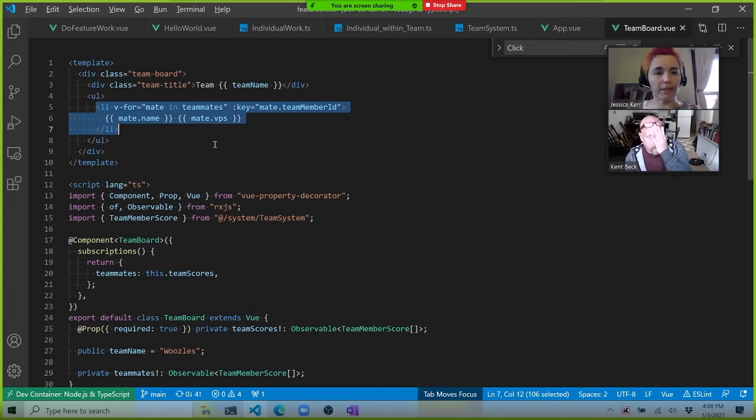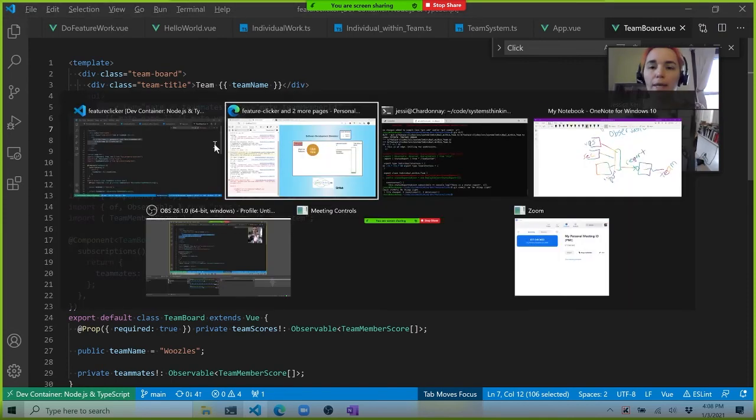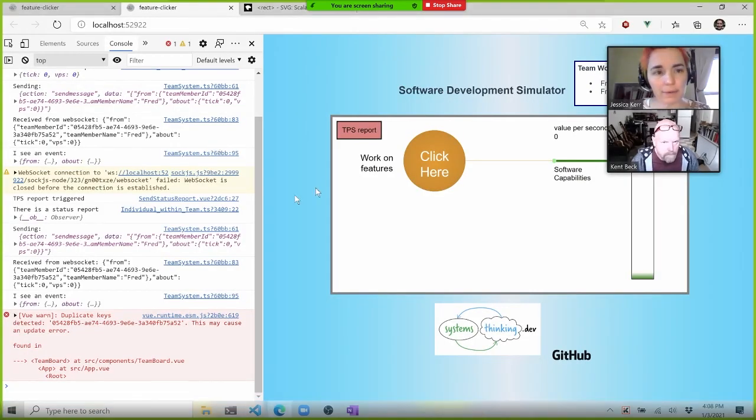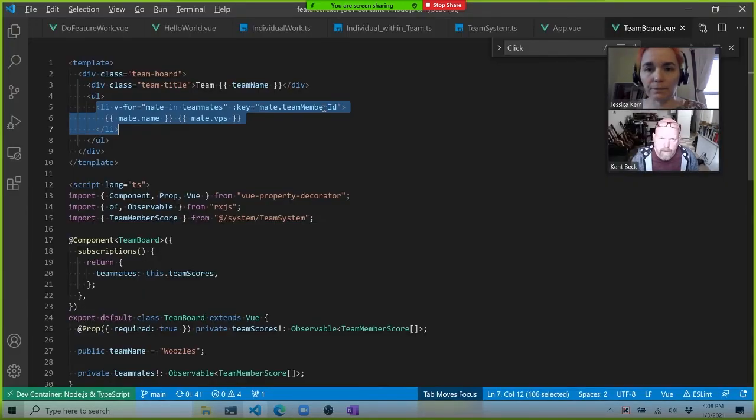So the observable is emitting all the messages it's ever received. Here's your summary of the team score every time. And then we get into here. And what happens is, as soon as we get 2 messages, it's like, oh my God, you have duplicate keys. Okay. And those because keys. 2 from the same person. Yes, because we're using the same team member ID. Got it. Even though the name's always Fred.